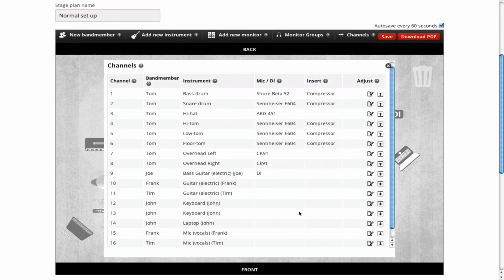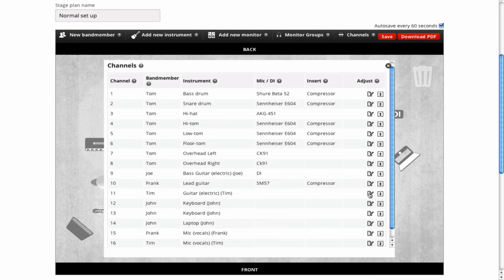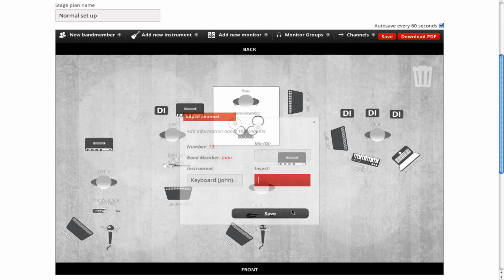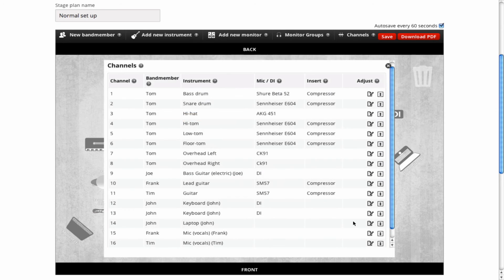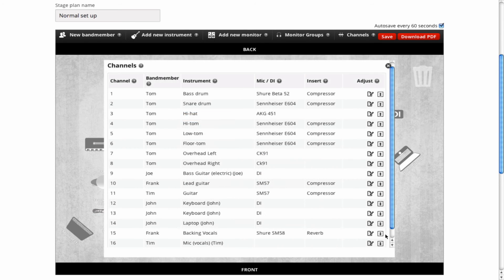Next up are the guitars. For the guitar setup, we'll use an SM57 mic, a microphone that's often used for guitars, and we'll add a compressor. For the keyboard and the laptop, we'll set up a DI for each channel, like I've shown you earlier in this tutorial. For the last step, we'll set up a microphone for the vocals. Usually these mics are Shure SM58s and we'll want to add some reverb to the insert.